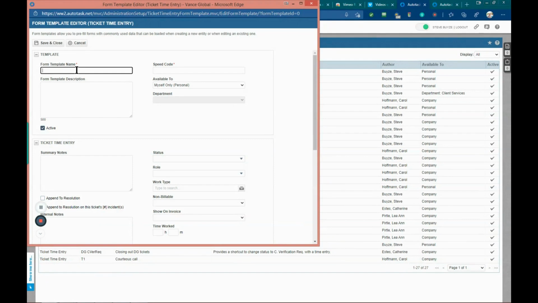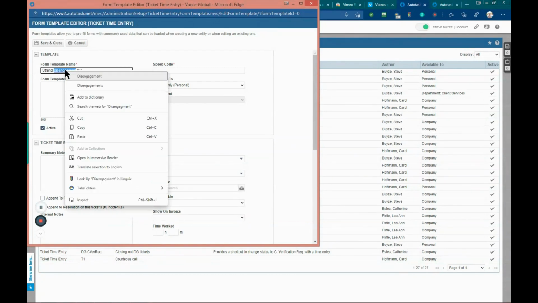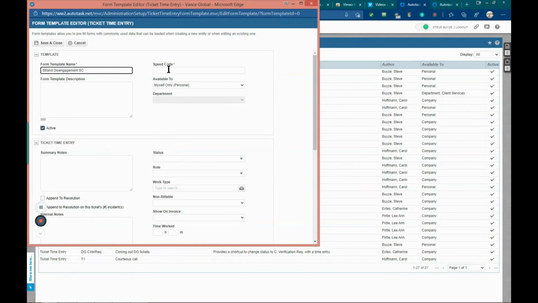I'm just going to call it standard disengagement speed code. There we go. And let's correct the word disengagement. And so my code is going to be an SDS. Did you complete your SDS?